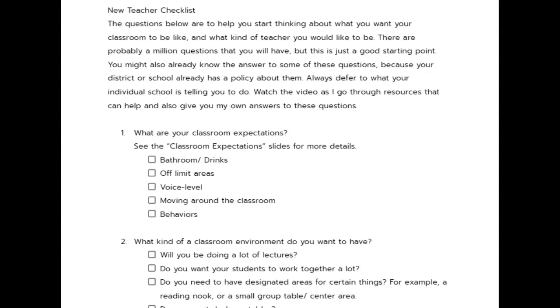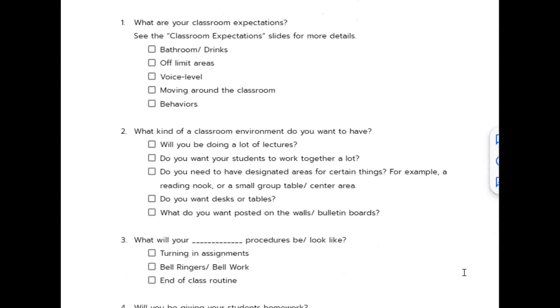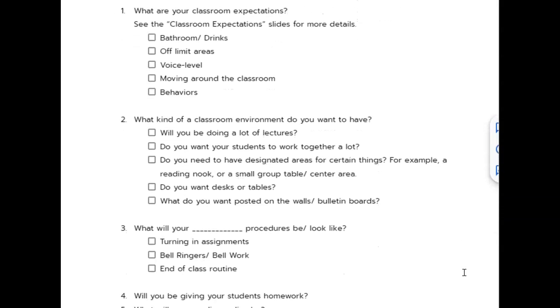I pulled up that document that I just referred to, and I'm going to go through it with you guys just to talk about some things. When you're starting out, whether it's a new classroom or a new district, you could have been teaching for 20 years and now you're doing something different. So you don't necessarily have to be a new teacher. But if something's new to you and you're trying to figure out where to start, here are some general questions you can ask yourself. The first one is, what are your classroom expectations?